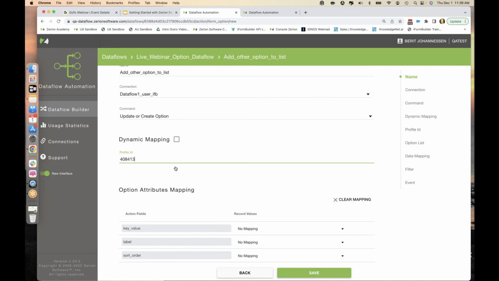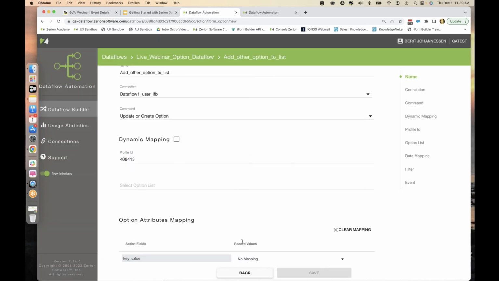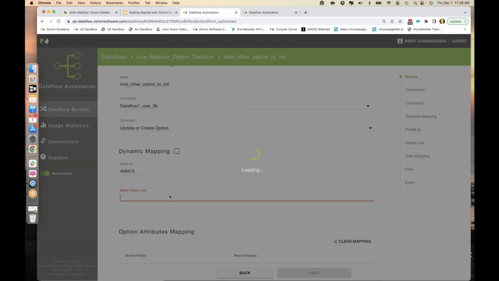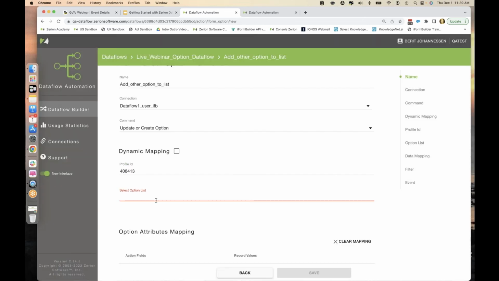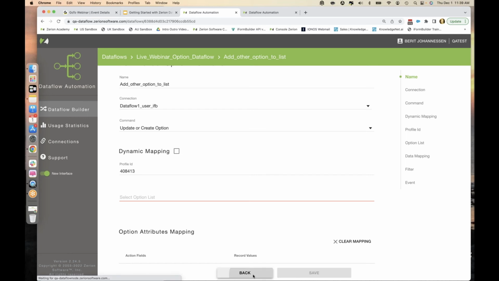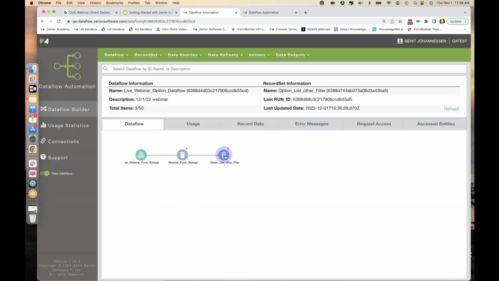And let me just restart this. Hold on. There we go. Okay, so once we put in our profile ID, it gives us the option to select an option list. So it's calling to that profile. And hold on. For some reason, it doesn't see that I'm connected. So let me just walk you through it again.